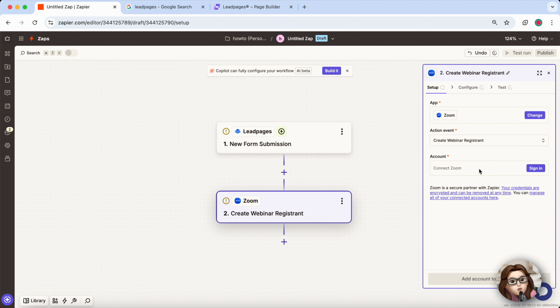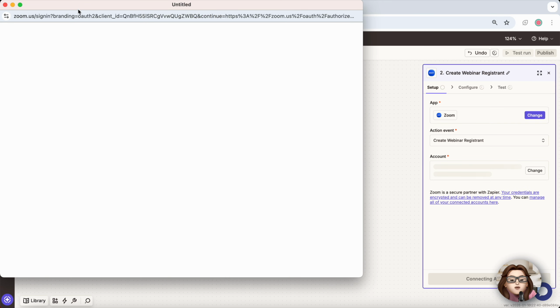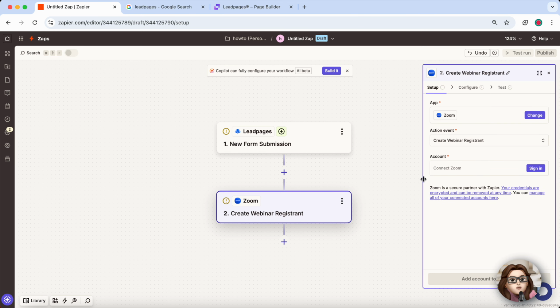Now comes the mapping step. Match the fields from Leadpages, such as name and email address, to the corresponding fields in Zoom. This ensures each new lead is added correctly to your Zoom meeting or webinar.